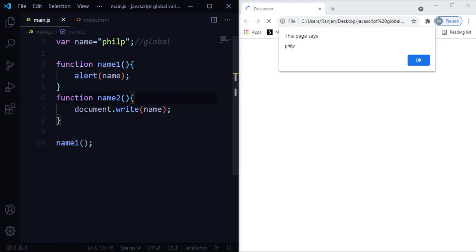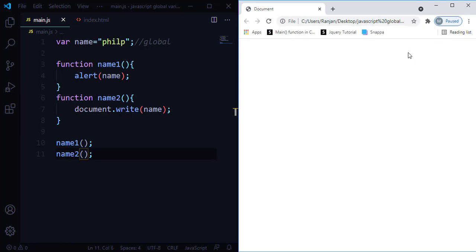So let me call this function as well. Let me copy and paste. Let me save. So when I run, click OK. When I refresh, it's going to print Philip in the alert message because of the first function. When I click OK, it's going to print the same name Philip in the browser window because of the document.write method. So if you declare the variable outside of the function, it is called a global variable.